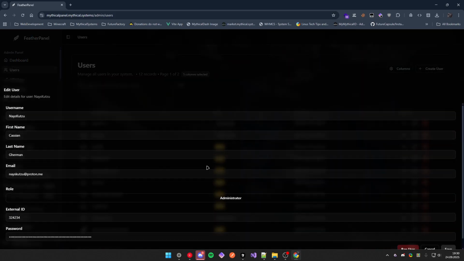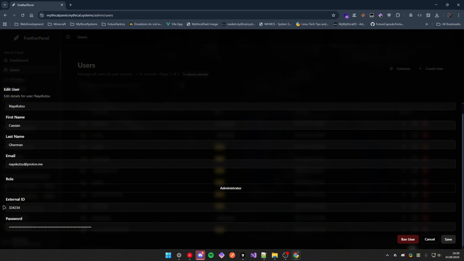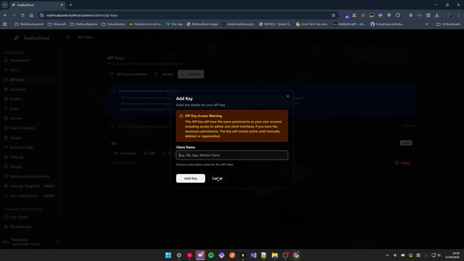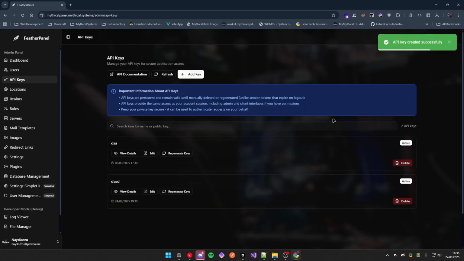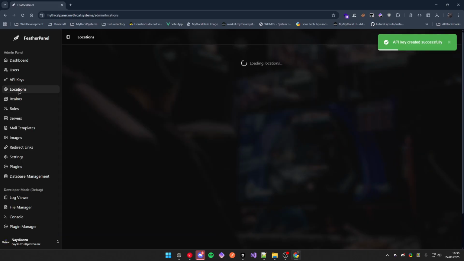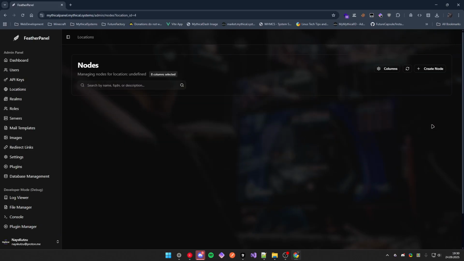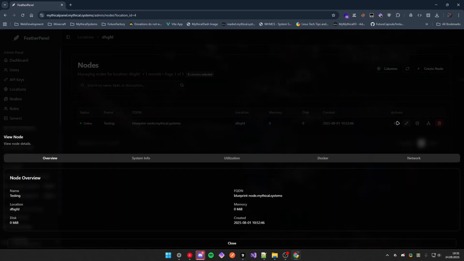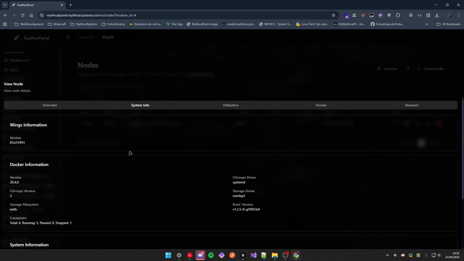We can edit users, of course. We can change their role, external ID. We can have API keys. As you see, we have public and private key authentications, applications where we can manage our nodes. Let's wait for our nodes to load. The nodes are just some normal Pelican nodes. They're really awesome. I recommend you guys use FeatherPanel.